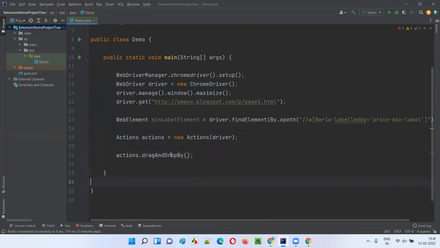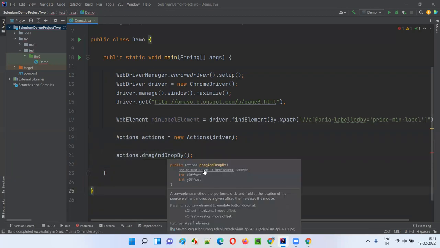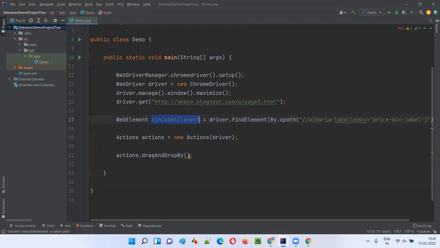Put a semicolon here and hover the mouse. You see this particular predefined method cannot be empty, guys. We have to pass some arguments. What are the arguments? Let's see. The first argument is going to be this web element, guys. Okay, some source web element. So I have to give this web element. First I'll give the web element.